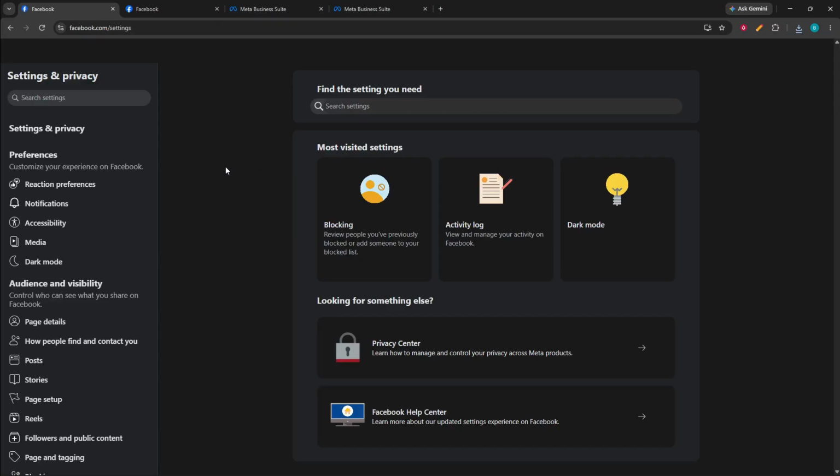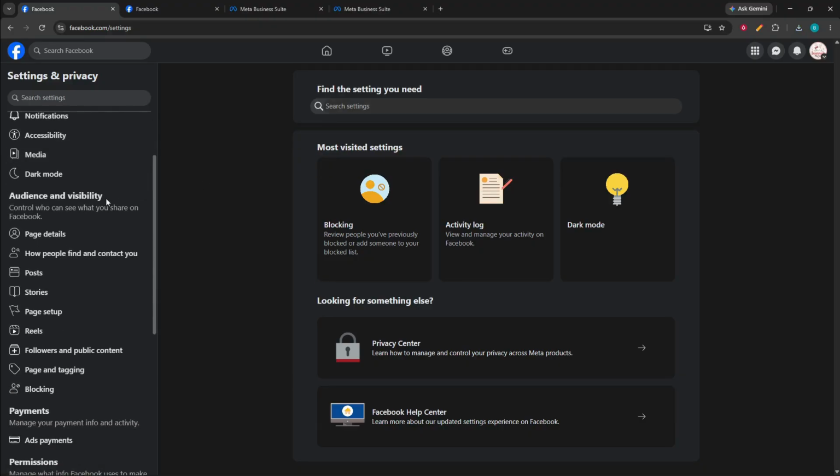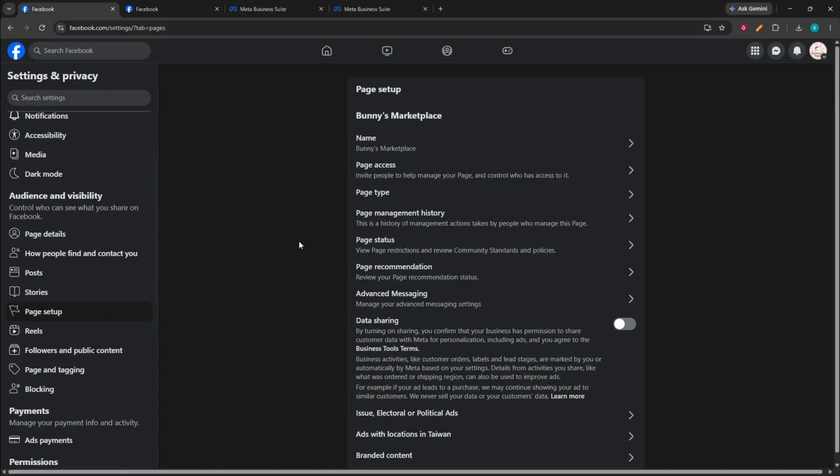Inside the Settings section, look to the menu on the left-hand side of the screen. Scroll through the available options until you find Audience and Visibility. Under that section, click on Page Setup. This will take you to the area where you can manage important page configuration options, including who has access to help manage the page. Once you are on the Page Setup screen, find and click on Page Access.